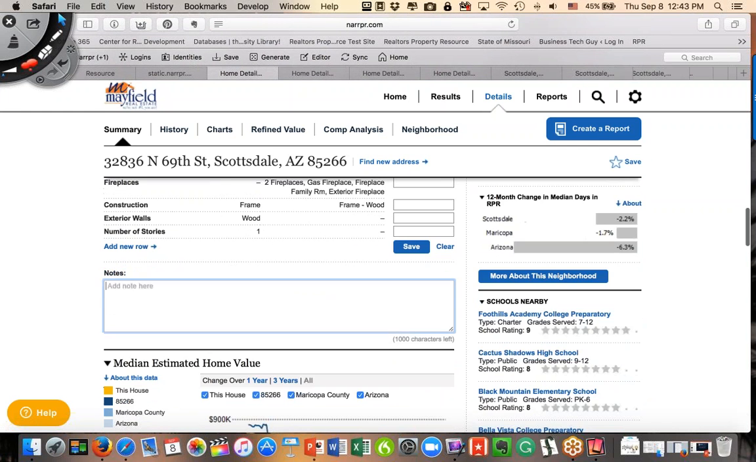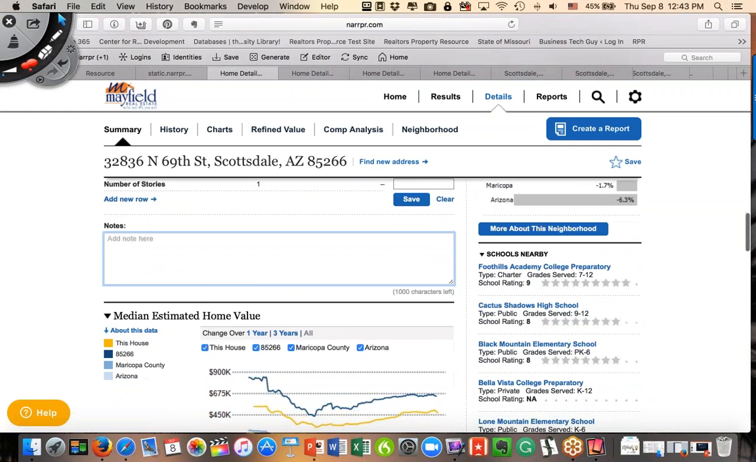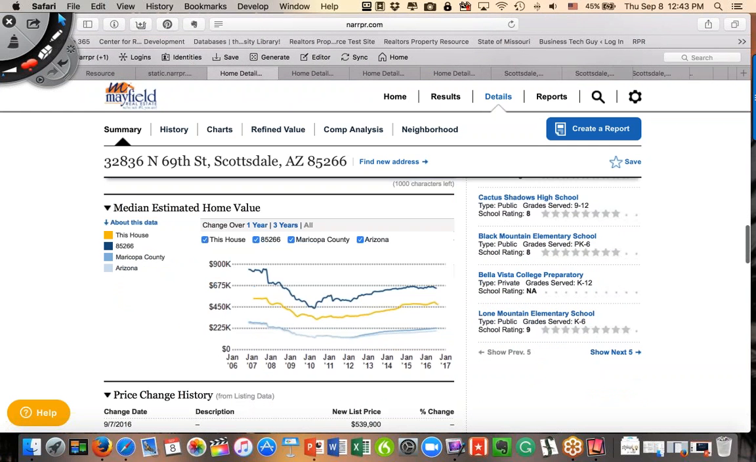Again, take advantage of these sections where you can include notes. I think they're very handy. I use this graph a lot. It helps me tell a story to both buyers and sellers.